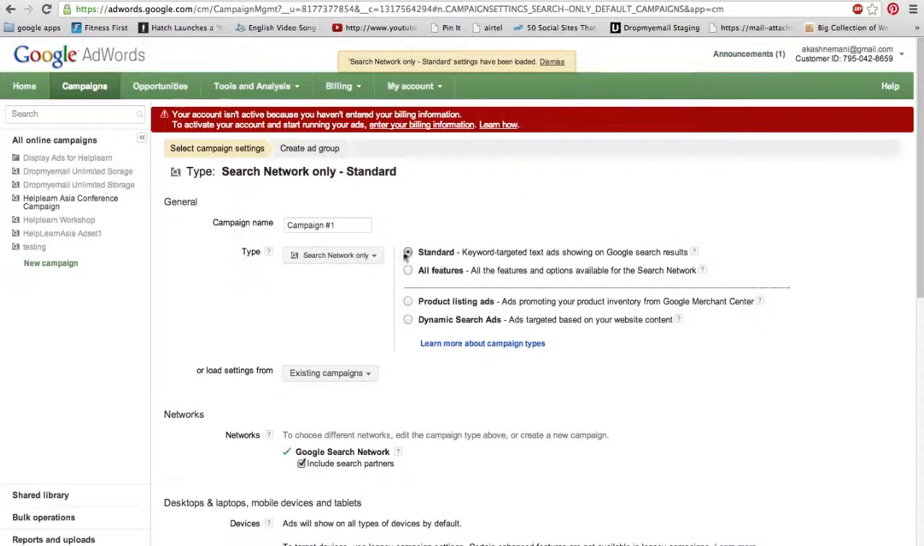Here, if you see the type of campaign, a standard one would basically be a text-based campaign which will show up on Google search networks. But you can actually make it a bit more fancy, add a lot of different things by using all the features which Google provides. So I'll show you how to go about it, what the different features available are, and how you can use them.